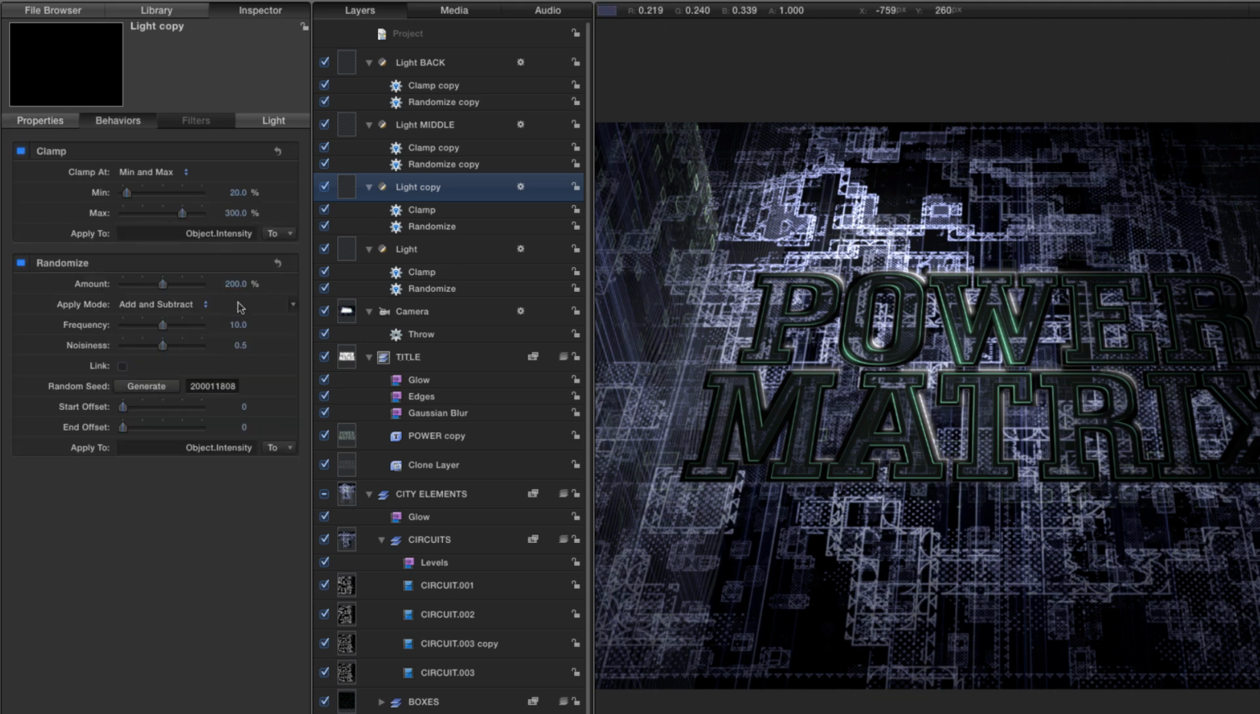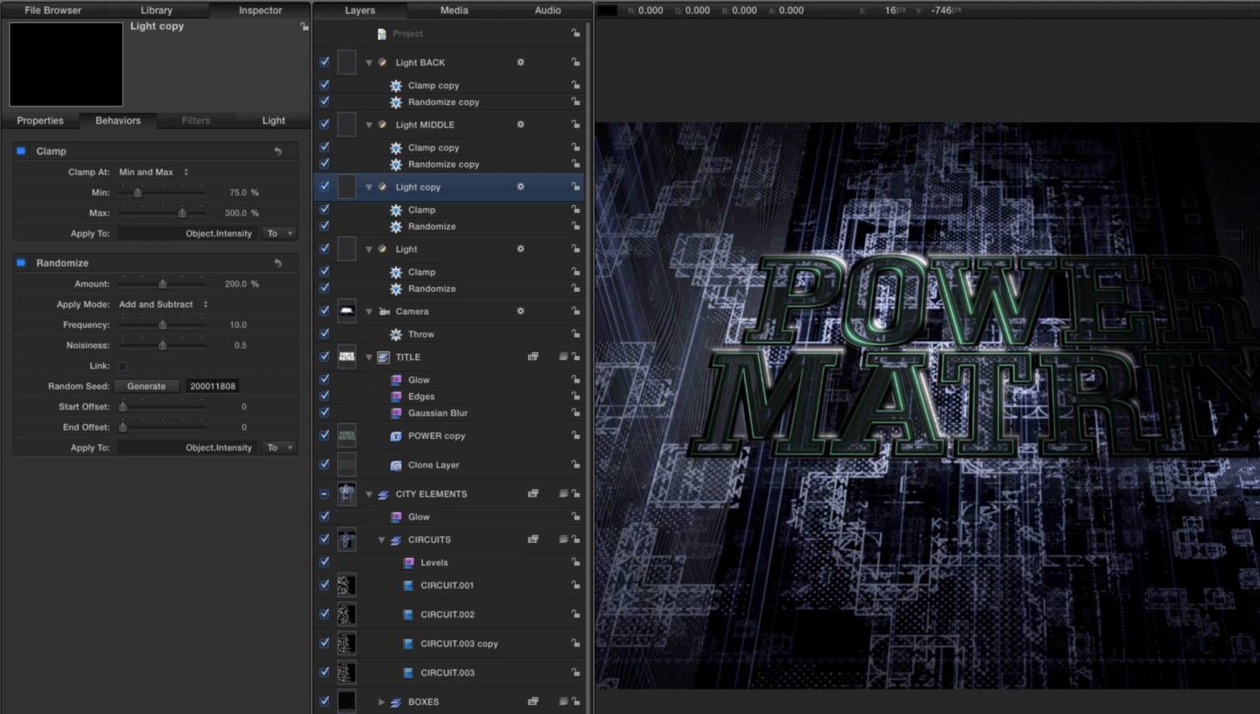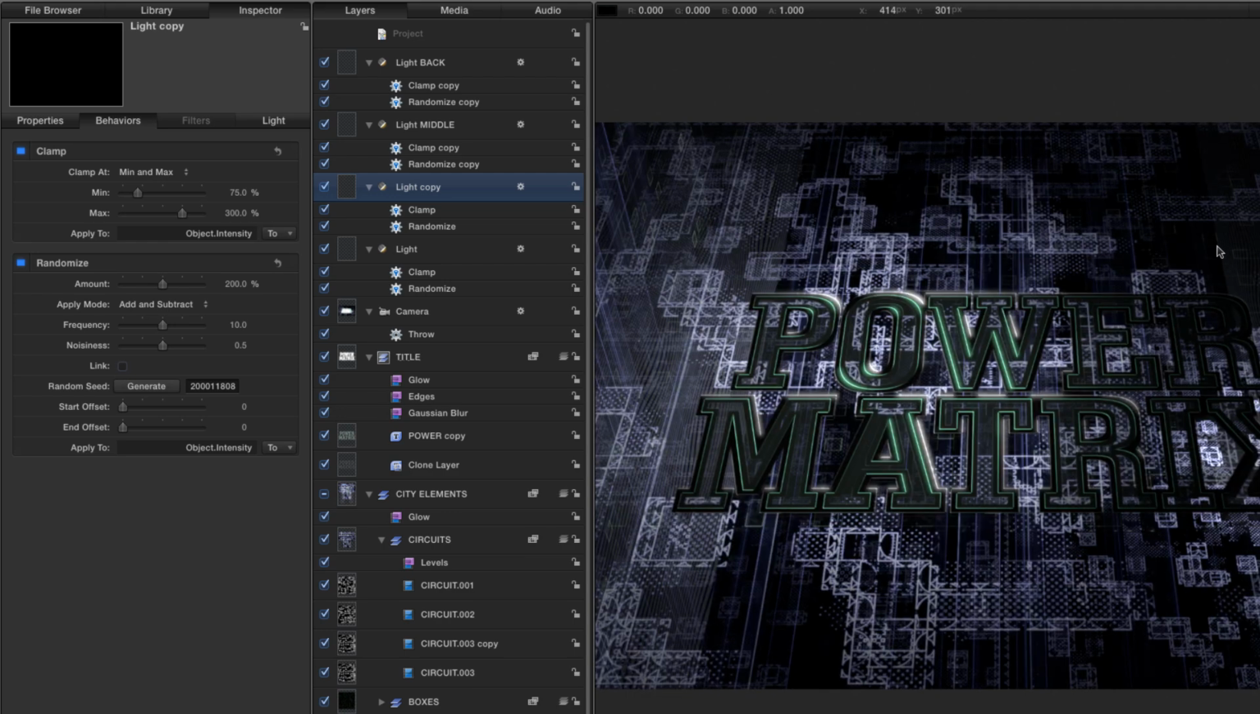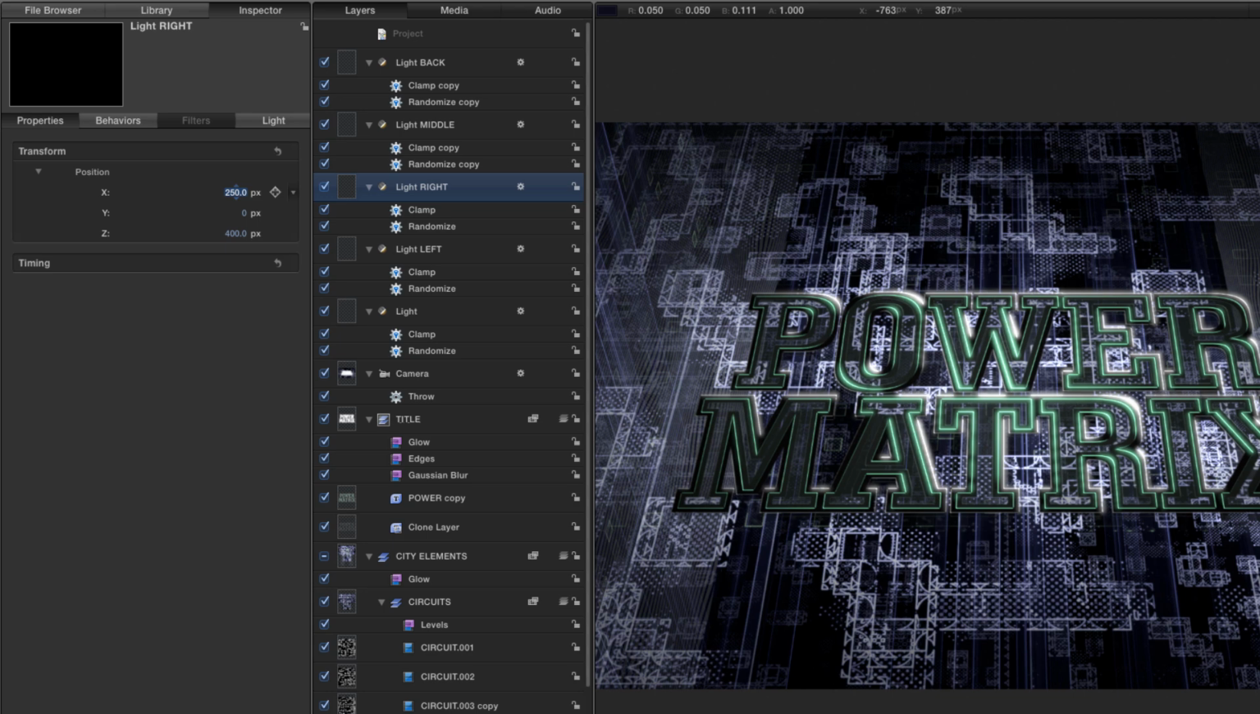Then F2 for its behaviors. I'm going to set a minimum clamp value of 75, just so it doesn't ever drop down too far. So it's still going to be flickering, but not enough to turn off the illumination of the logo. So I'm going to call that light left, and I'm going to duplicate it, Command D, and call it light right, and F1 for its transform, and let's set the X position of this one to 250 so it illuminates the right hand side of the text.